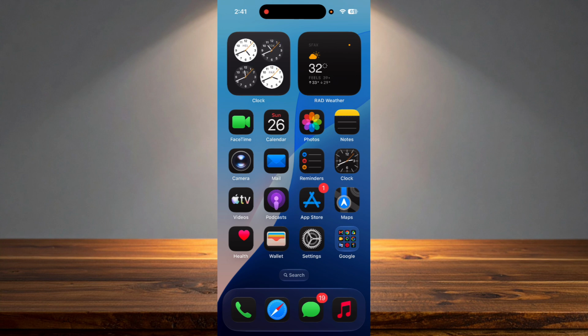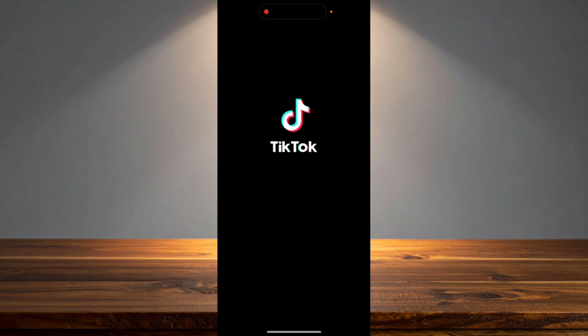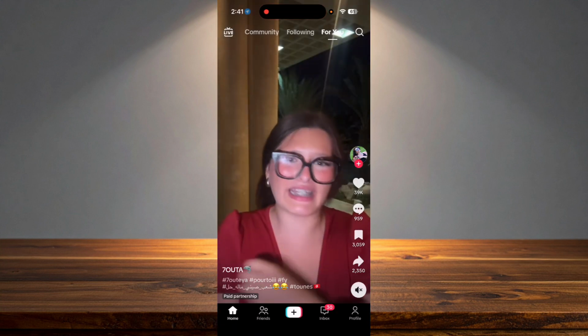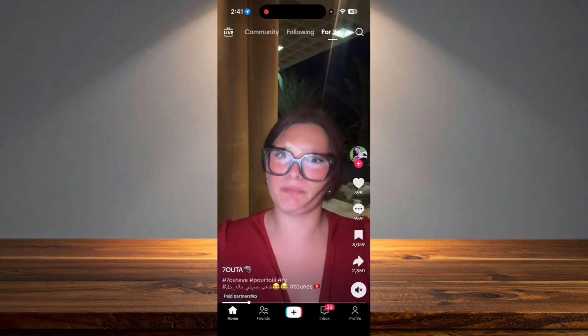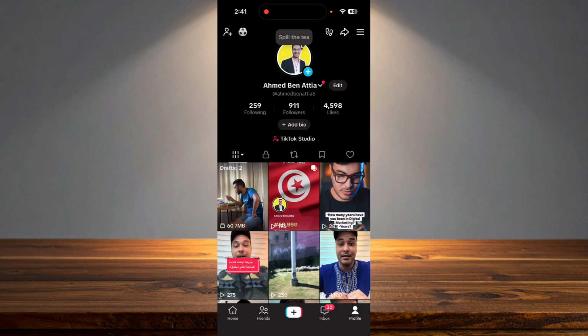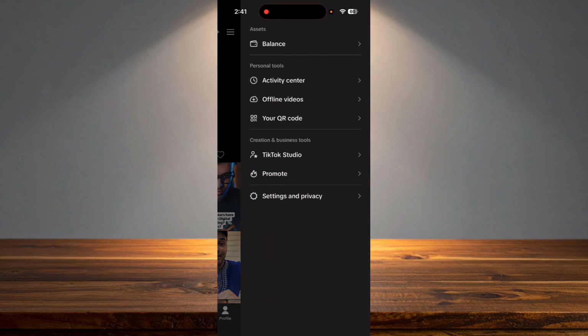To do that is really simple. You have just to go to TikTok, open the app, and after that go to your profile. Click on your profile on the bottom right of the screen, and after that click on the three lines on the top right of the screen.